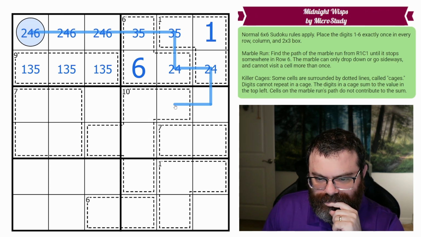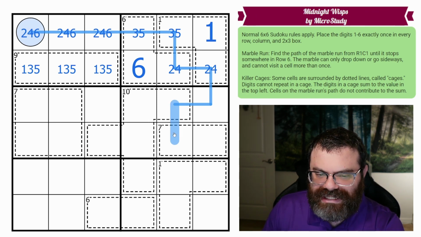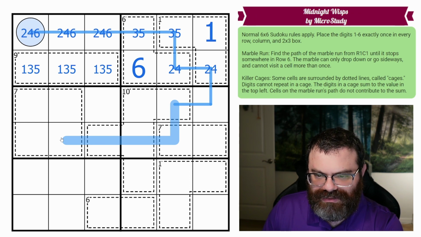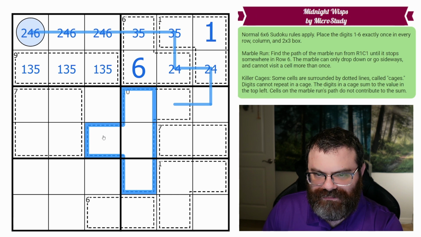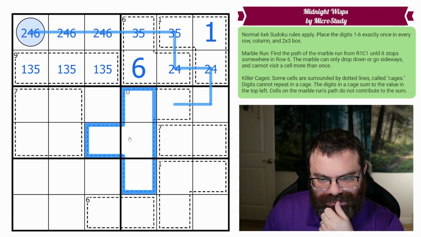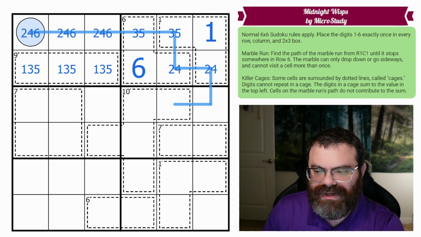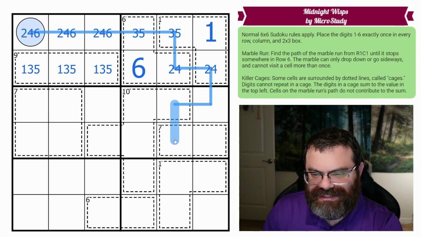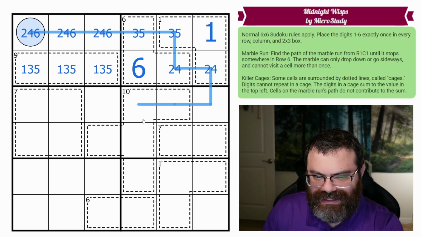Now, could we go down and then beeline into here? I think we could. That would make this a 1, 2, 3, 4, which seems okay. Oh, we can't go down for the simple reason that 7 doesn't exist in this puzzle. So we need to use both of these cells to add to 7. So we have to go left.